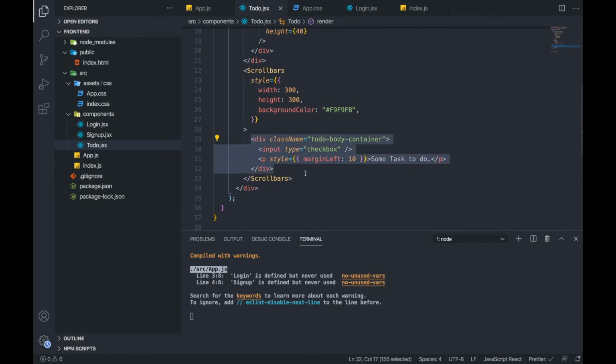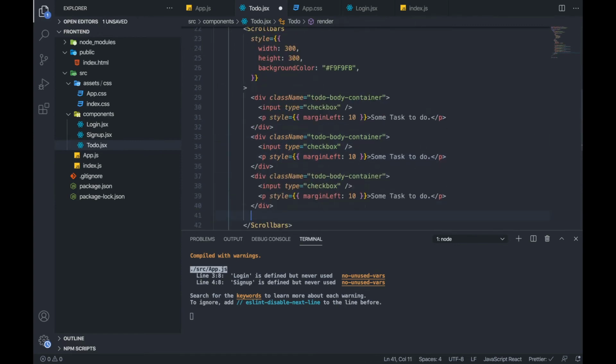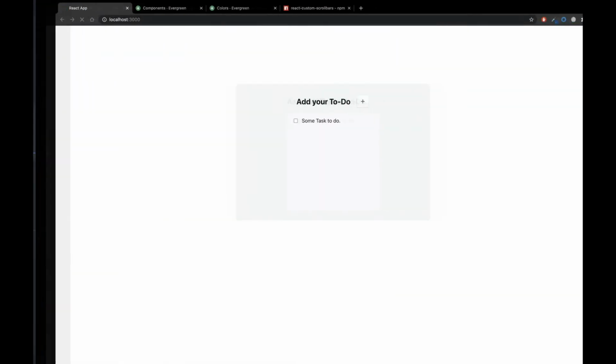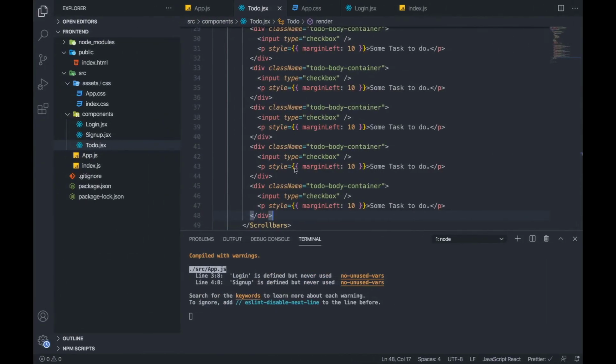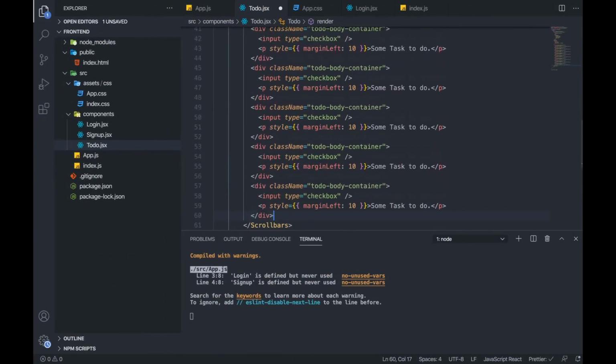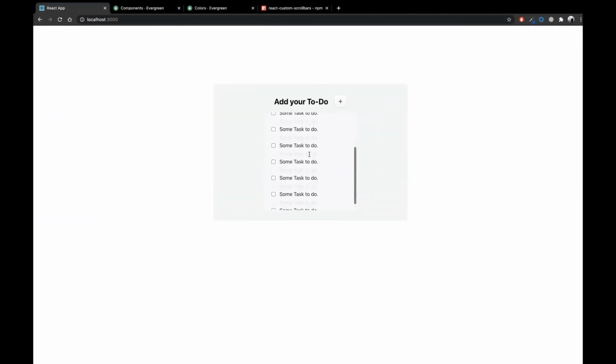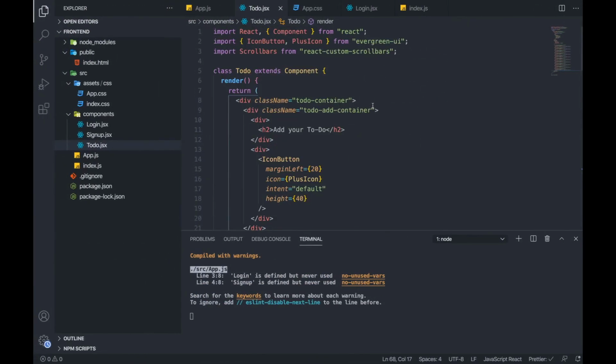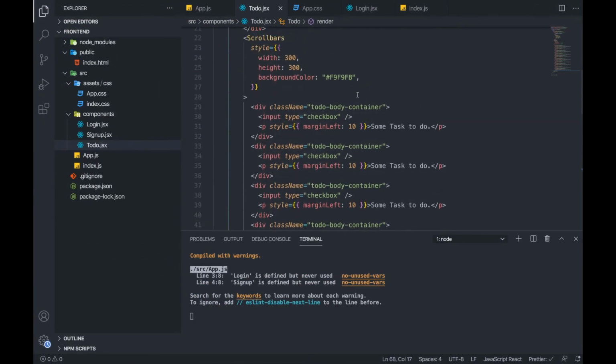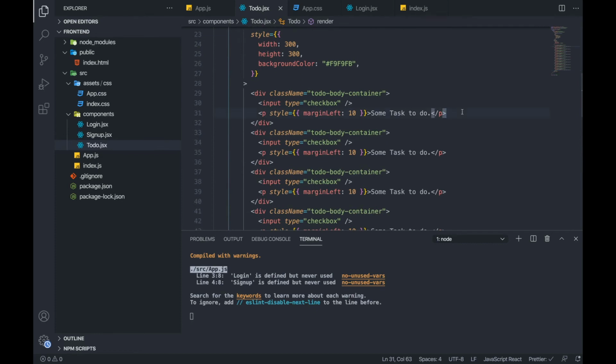Now let's check how this scroll bar looks. Still more we need. Save it. And yes, there we go. We have our scroll bar. So this looks decent enough. And we can add a cross button also at the end.